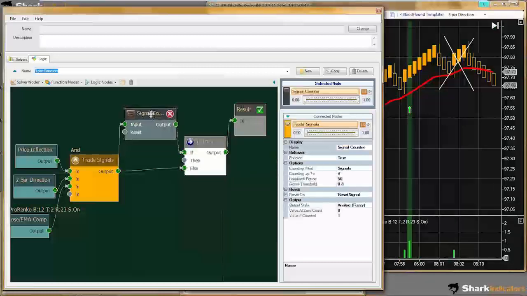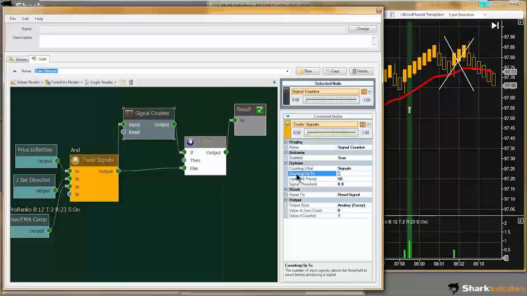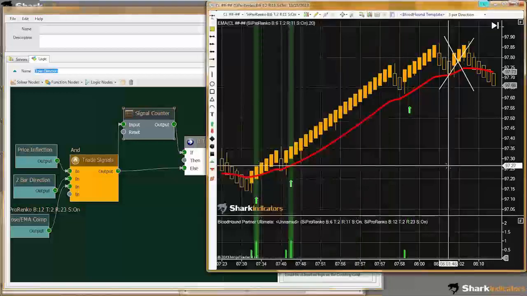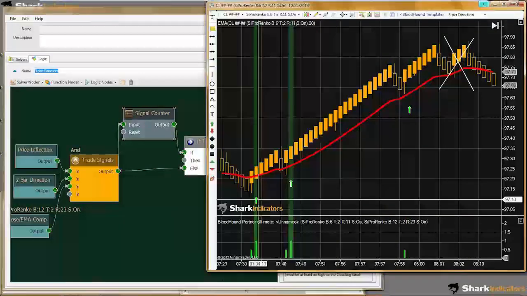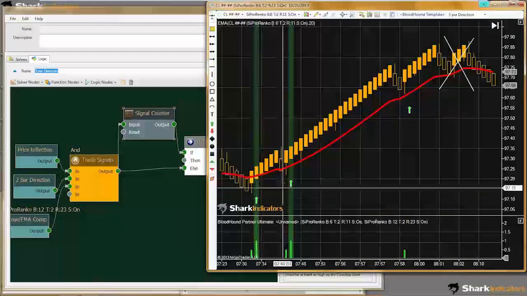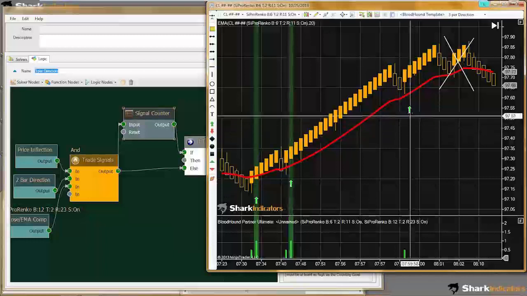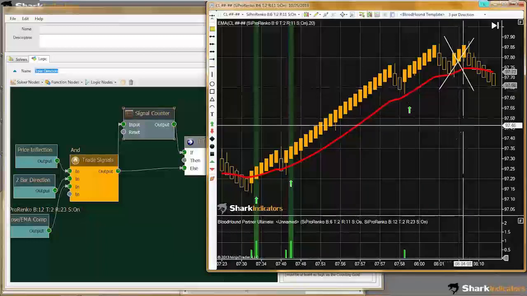So now that we have the core system connected up, all we have to do is change the number of count up to. If I only wanted to see the first 2 signals, I could change this to 3, because you take the number of signals you want to see plus 1, so we're getting 3. And now we're only seeing the first 2 long signals, and it's blocking the third and the fourth one.